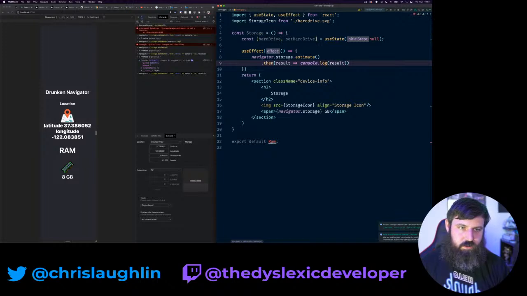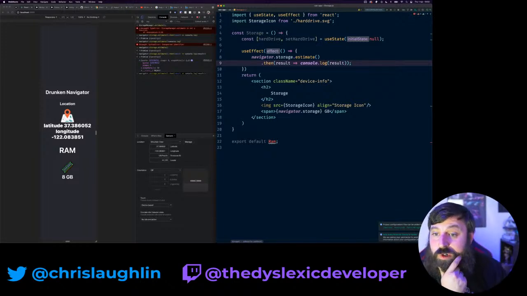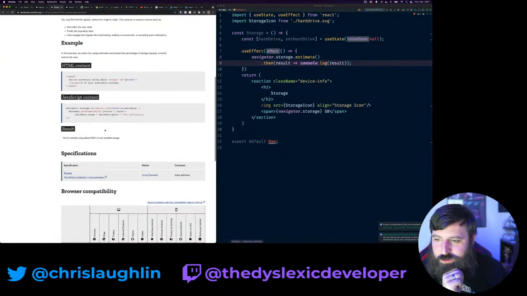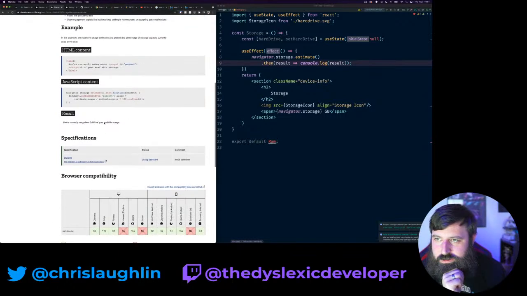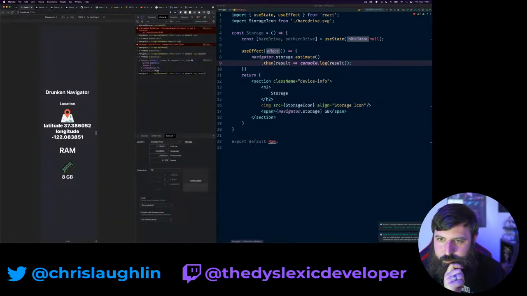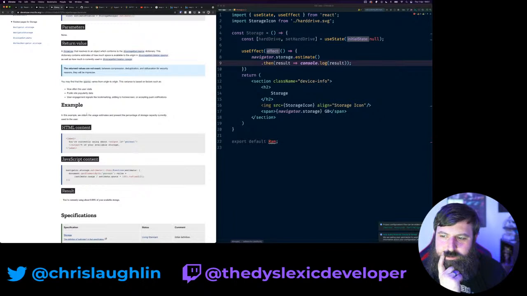So when we get our results, we're going to console log our results. And we know it gives us quota. What is quota in? We retain the usage estimate and present the percentage of storage capacity currently used to the user. Usage and quota. So what was our usage and quota? Usage 0, quota that. It seems like we have a lot of storage. Too much, maybe.